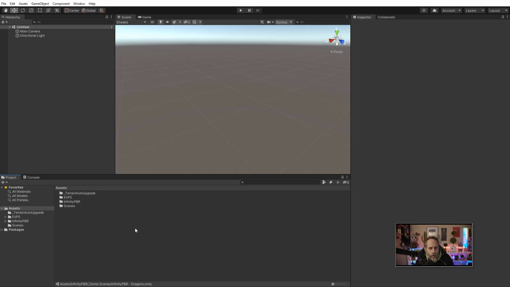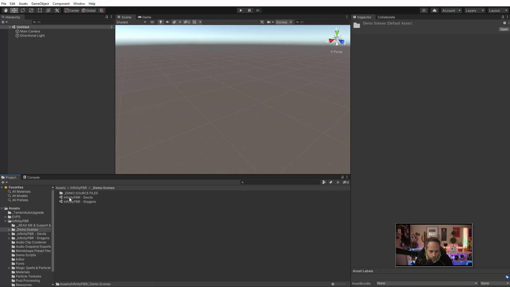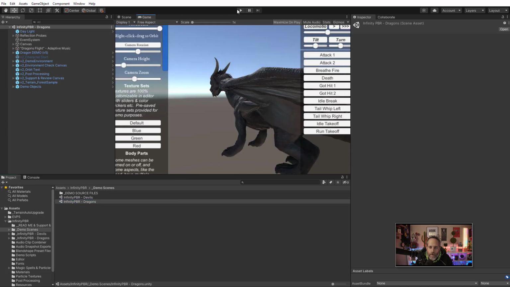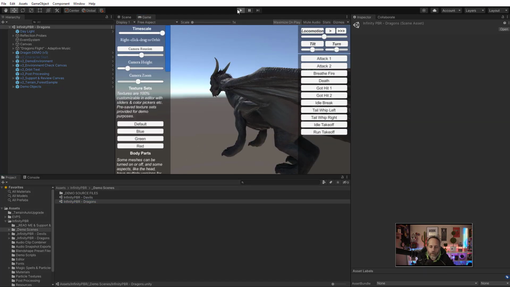All right, before I start racing cars around, I want to try out that dragon. So I'm going to go into the Infinity PBR section, and I'm going to go to Demo Scenes. And here I've got the devils and dragons imported. I'm just going to go right to the dragons. Let's pull it up and go to the game view. Make sure that we're set to maximize. Hit play and see what it looks like.